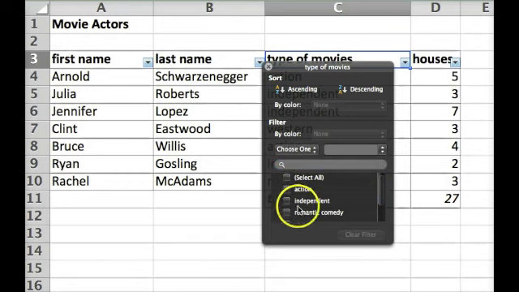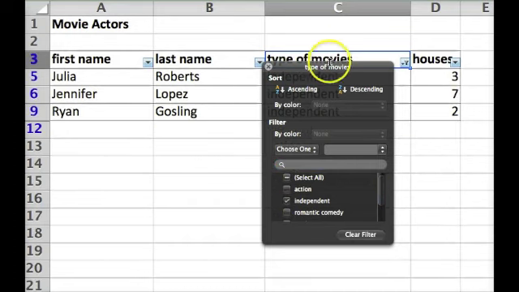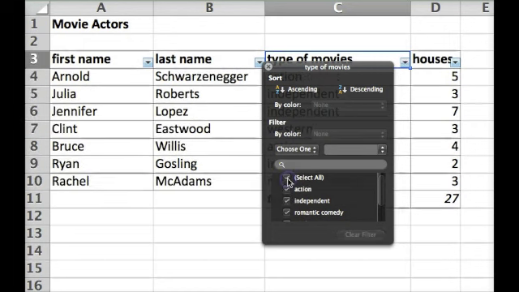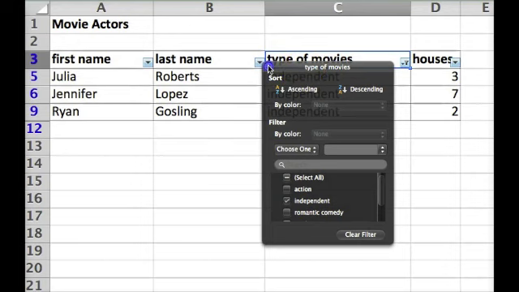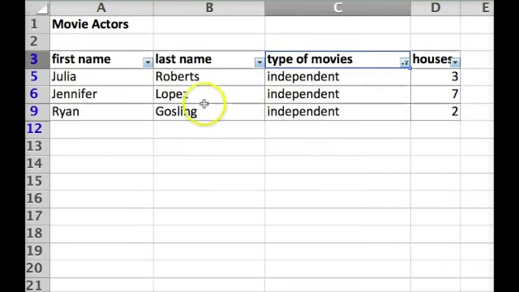What if I just wanted to see how many houses were owned by people who did independent films? I unselected everything else and then clicked on independent. This Select All is the functionality that lets you do that. It takes away everything, or it gives you back everything. I'm going to take away everything and then just pick independent, then close it. So now I get to just see the number of houses owned by the people who do independent films: Julia, Jennifer, and Ryan.